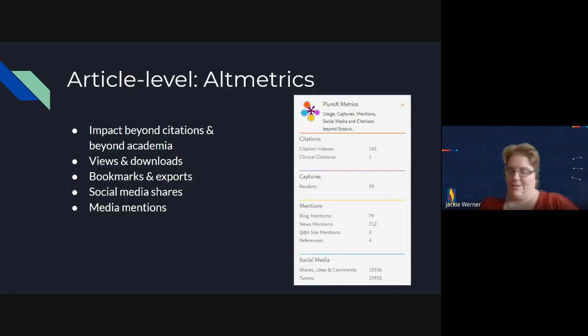And the last thing we're going to be talking about is Altmetrics. It says article level, but this can also be applied to journals and authors. And Altmetrics is trying to get that impact beyond straight citations and beyond academia. And now that so much of scholarly communication is online, now more so than ever with the pandemic, there are so many different metrics we can find to prove impact.